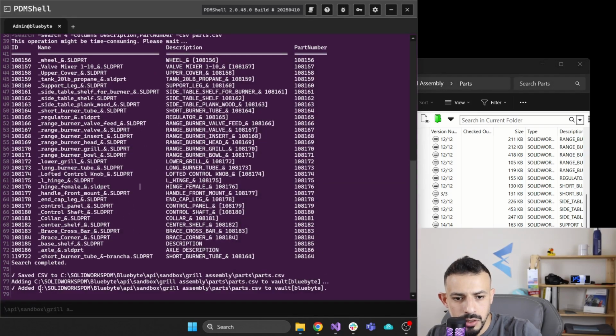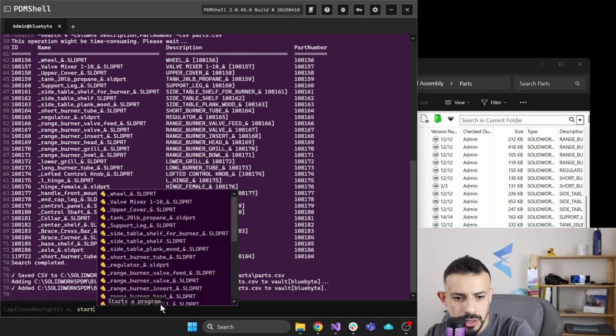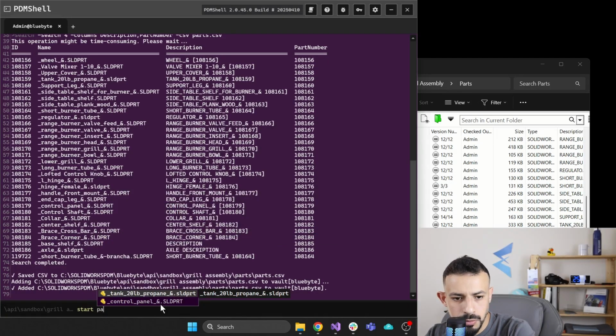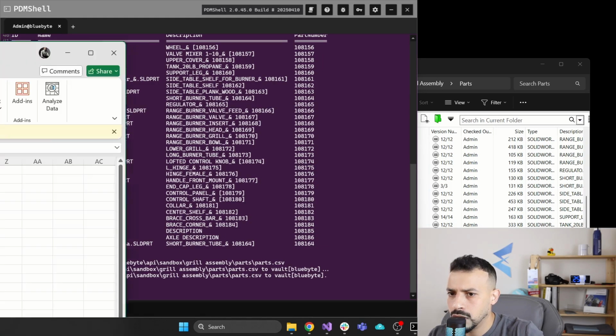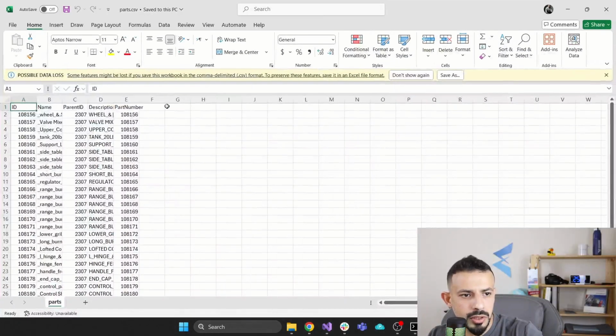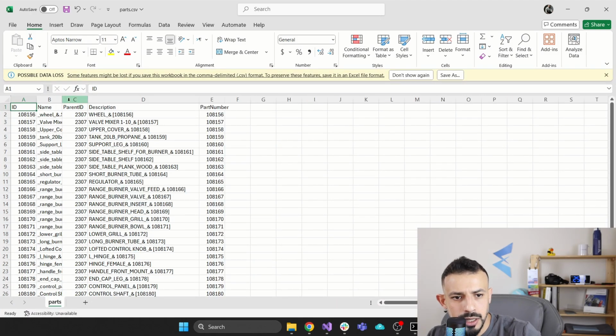Perfect. Now if the parts.csv file has been added to the vault, it's left checked out. So I can actually open it. So I'll type in here start and then parts.csv, and this will open it up here in my other screen. Let me maximize this. What I can do is make some small changes here to my source file.